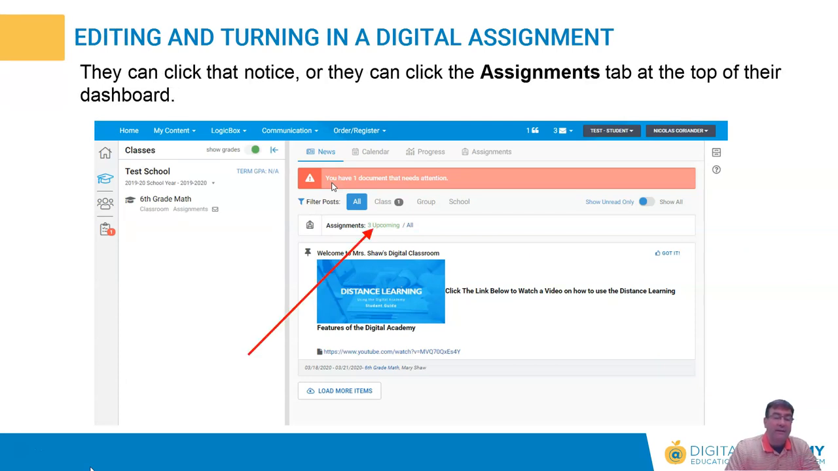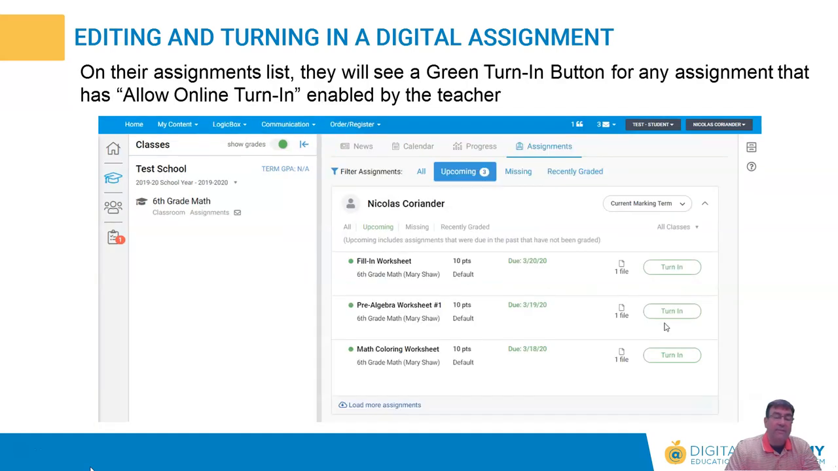They can click that link to go to the Assignments tab. They can also click the Assignments tab in the upper right corner of their dashboard to go to their assignments list. On their assignments list, if an assignment allows online turn-in, they will see a green Turn-in button to the right of the assignment name.